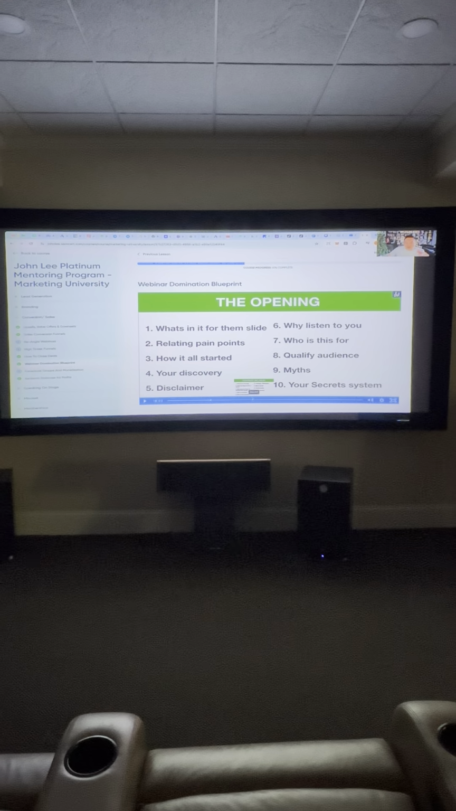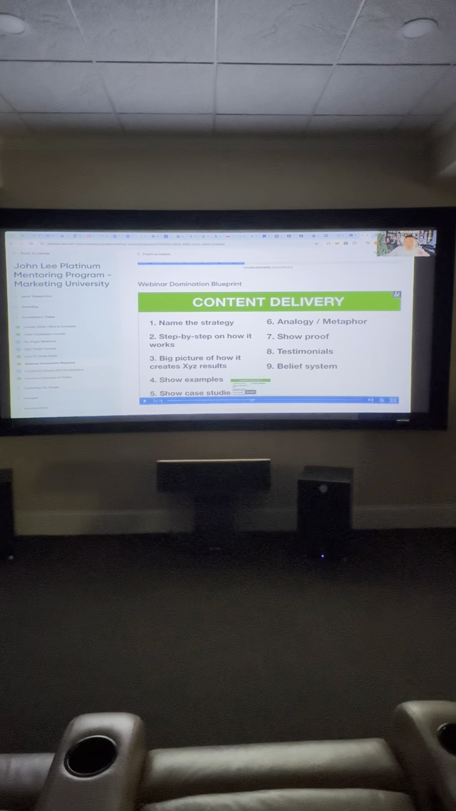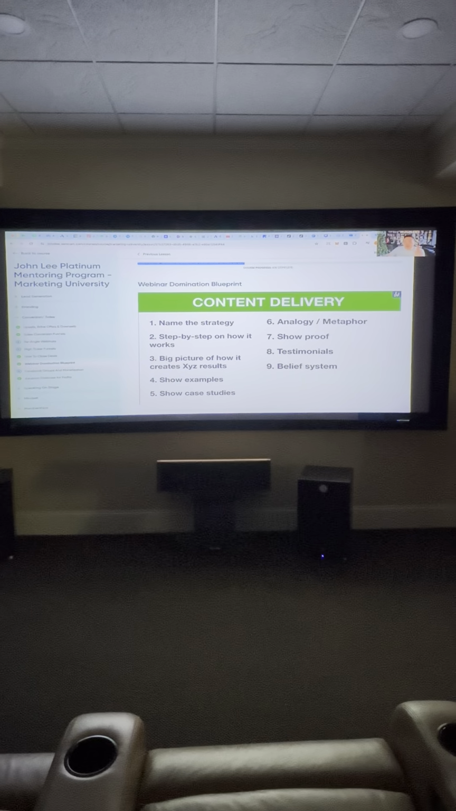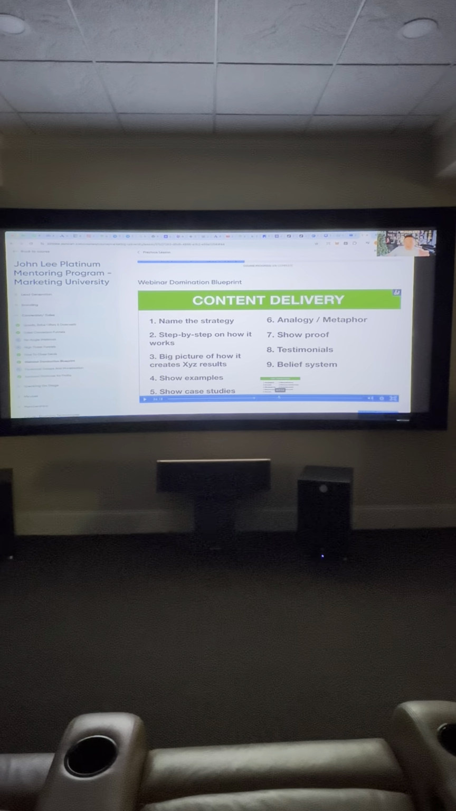And then the next one is content delivery. So for your content delivery you need to name the strategy, teach how to do it step by step, build a big picture of the end result, show examples, case studies, give an analogy, metaphor, show proof, give testimonials, and then have what we call the belief system shift, right?